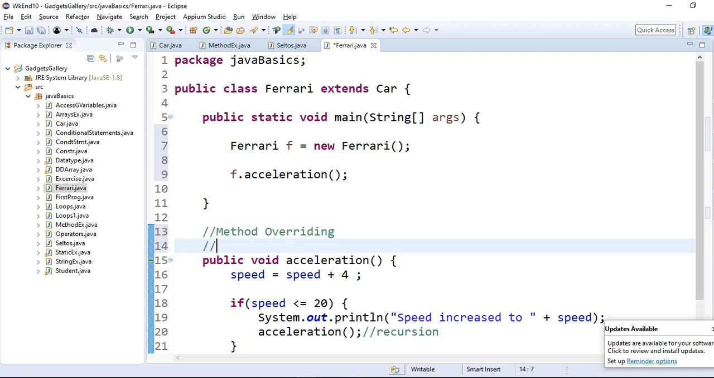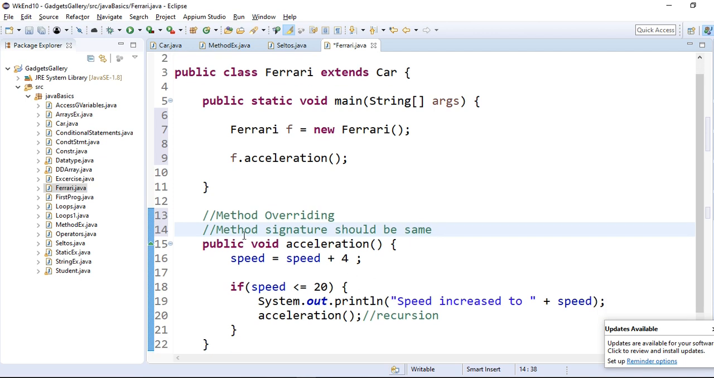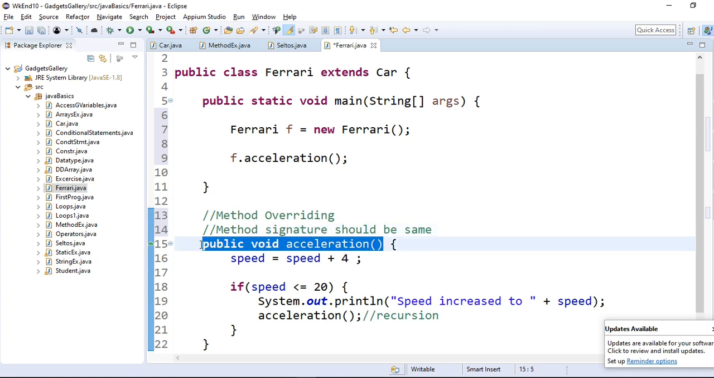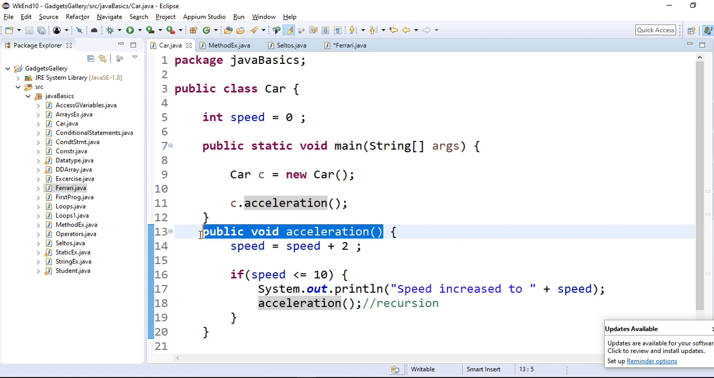So what is the rule set? Again we are coming up with the rule set. Method signature should be same, logic needs to be different. If logic is not different, then there is no meaning of doing overriding. Definitely logic needs to be different. The method signature should be same. So method signature means this entire portion should be same with your parent class.